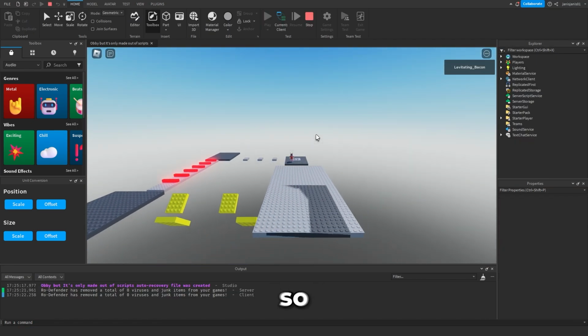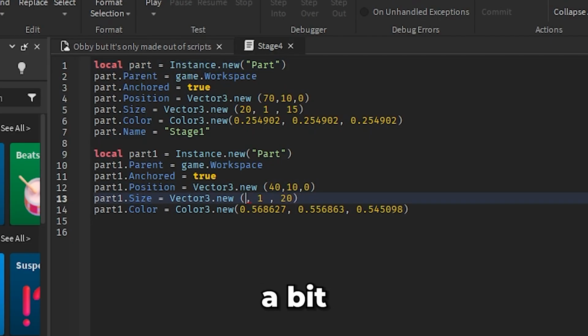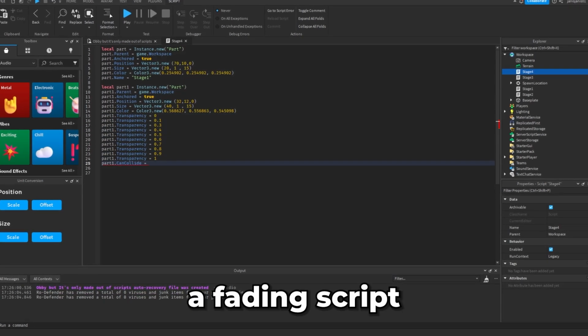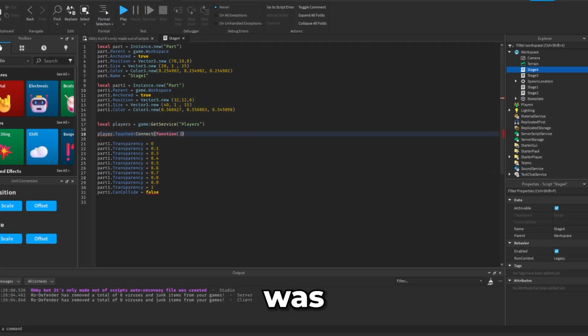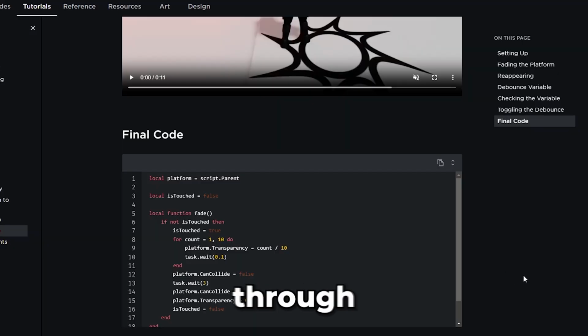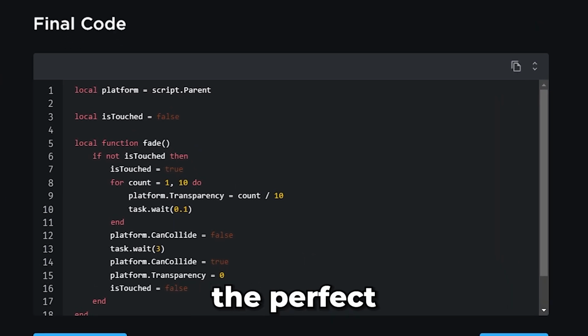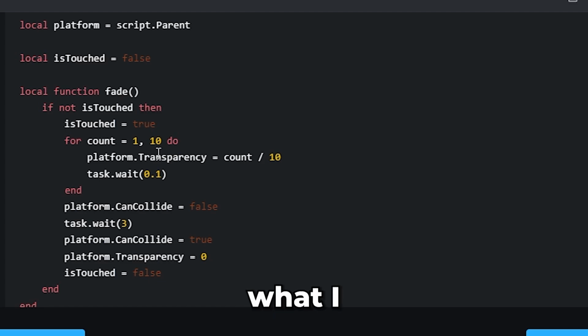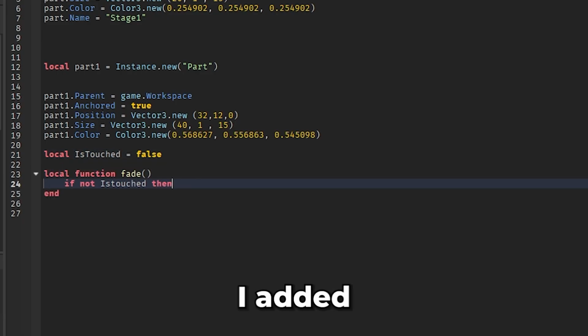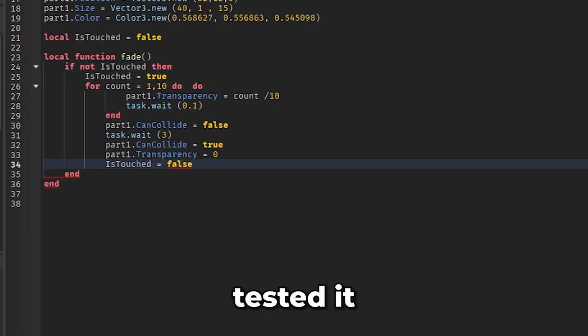Yeah, it didn't work, so I had to change up the position a bit. I tried writing a fading script, but to be honest, I had no clue what I was doing. So lost right now. While I was looking through the Roblox Creator Hub, I found the perfect script for my game. It had just what I needed, the fade function. So I added the function to my code and tested it out.